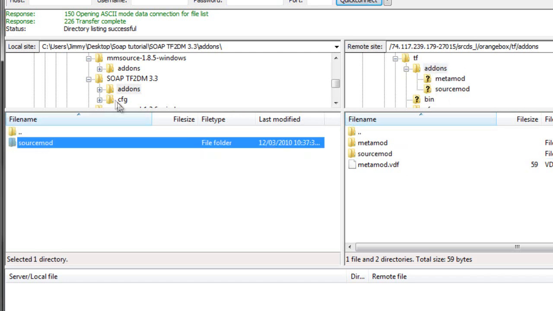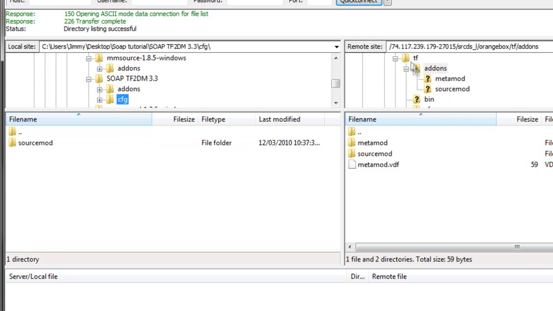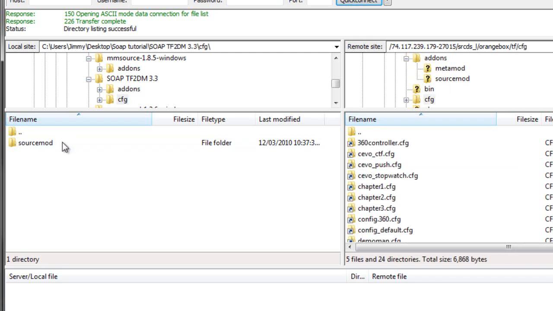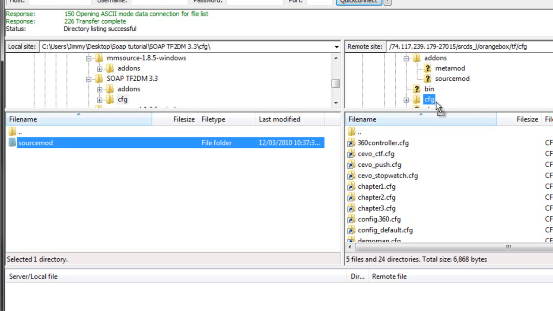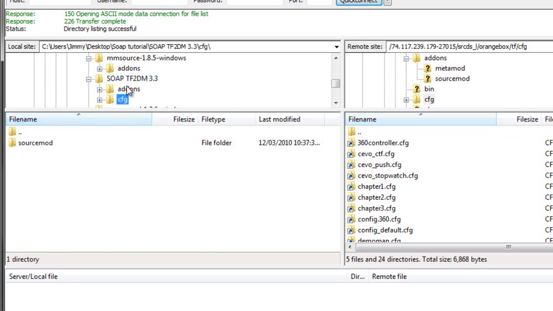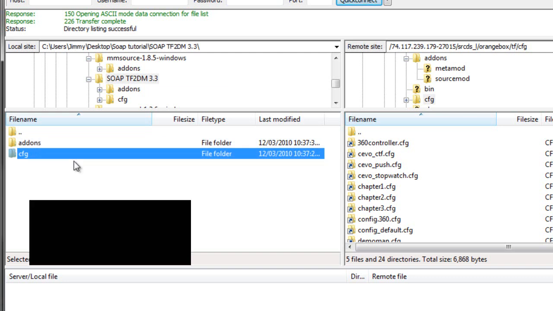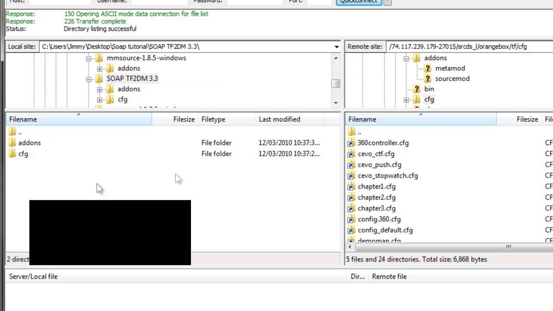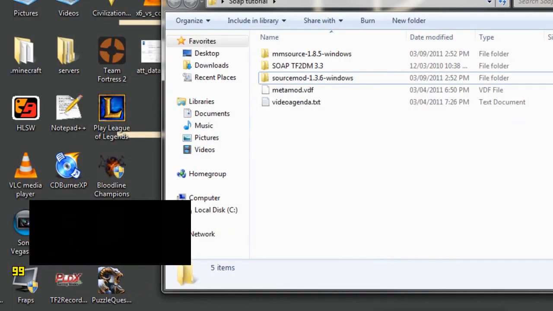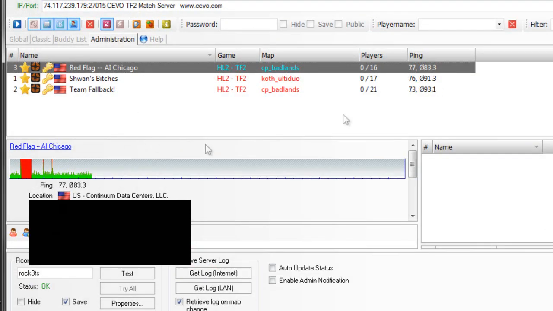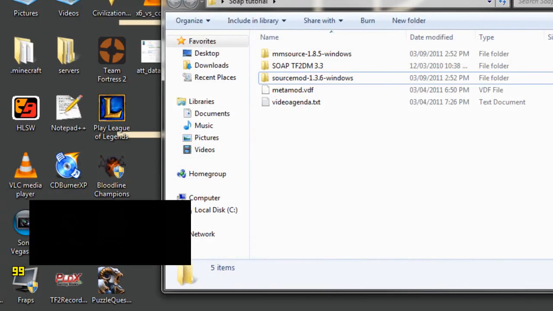And then CFGs, we can go to CFG, and there's more CFGs for SOAP specifically in this folder. We just put the source mod folder into the CFG just like it is on our computers, or on locally for, on our side of things. Keep the same file structure. And then once all that is done, you will then have SOAP running on your Scrim server, and everything will be wonderful. And there's one last thing though.